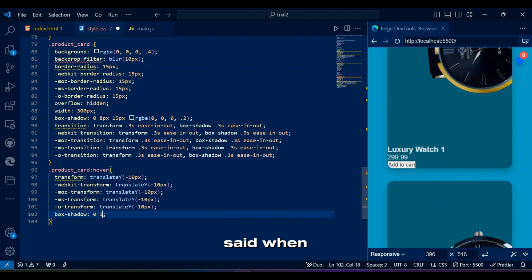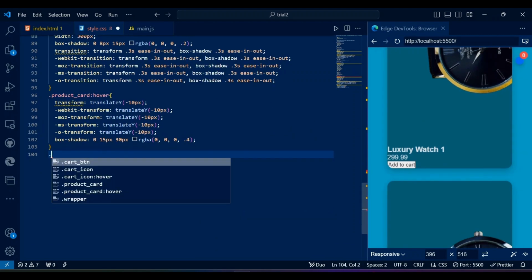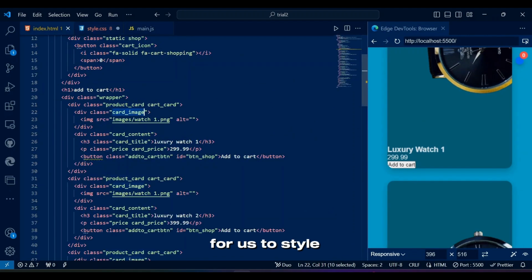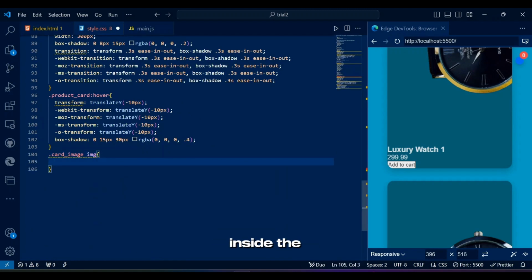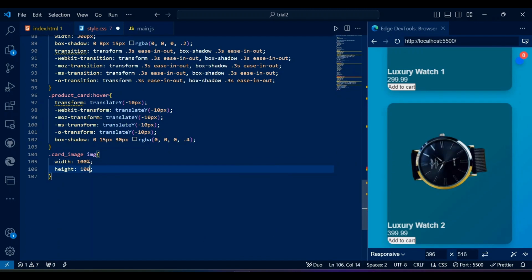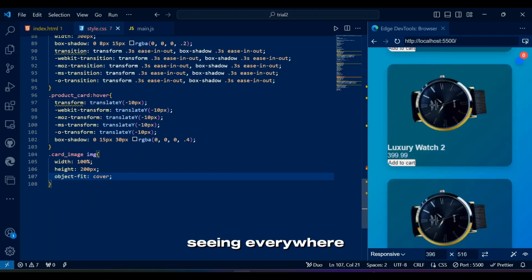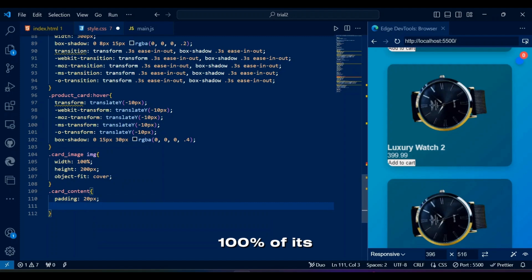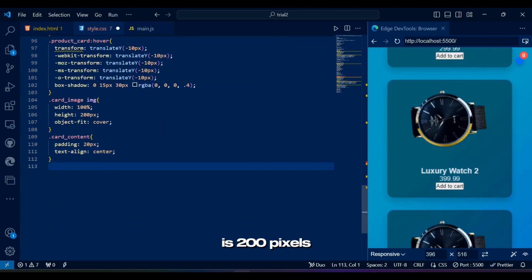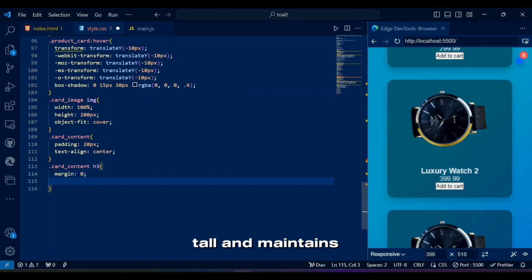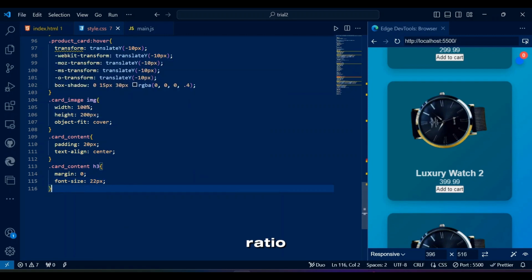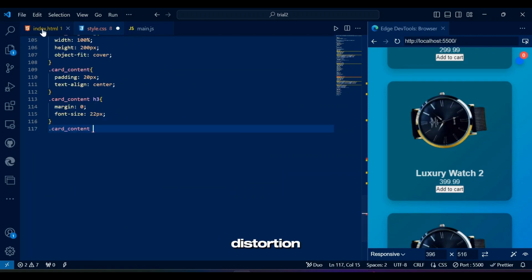That being said, when product card is hovered, they move up slightly and their shadow intensifies. Now it's time for us to style the content and classes inside the product card, starting from the watch image inside the card that you guys keep seeing everywhere. The image inside card image spans 100% of its container's width, is 200 pixels tall, and maintains its aspect ratio by covering the area without distortion.